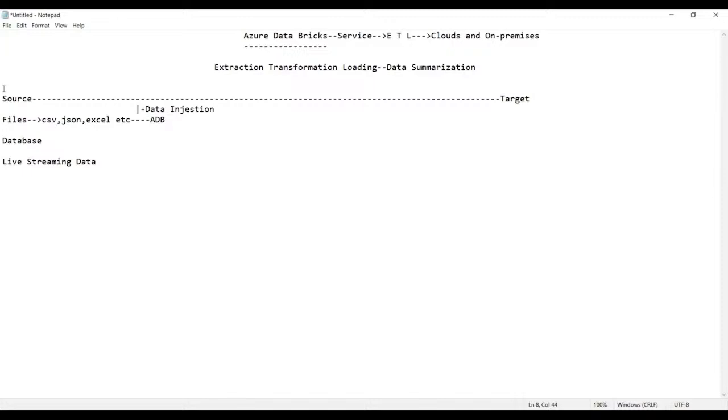Okay. So once we pull in the data, what we do? Pulling in the data is a process of extraction. And once the extraction is done, then you will have transformation. Transformation is the actual process of data summarization.